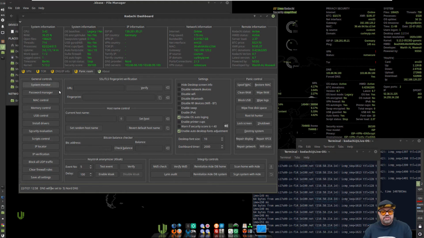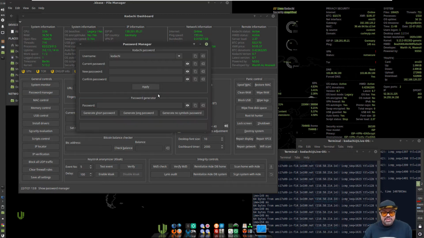We are done with system monitor. Now the password manager. With this, the Kodachi default password, we all know it, is root 00. This is the default password of any Kodachi. If you want to change this, you don't have to go to command line. Type it over here, type the new password. My new password is something.